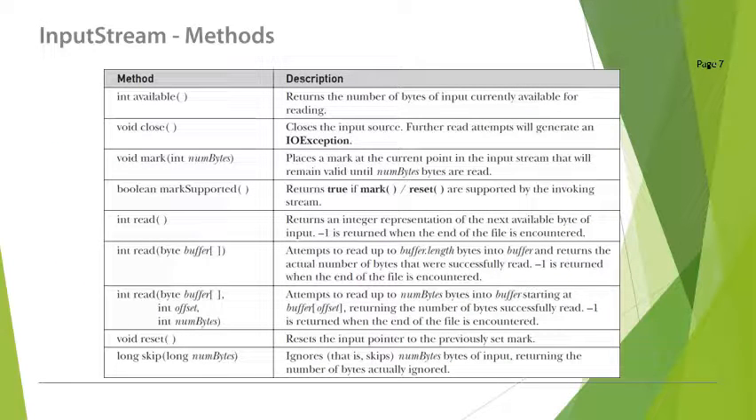We have many methods in InputStream. InputStream is a class, so there will be methods also. The main methods are, first one, int available(). By using the int available() method, we can find how much data is currently ready for reading. It will return a size which tells how much data is available for reading.